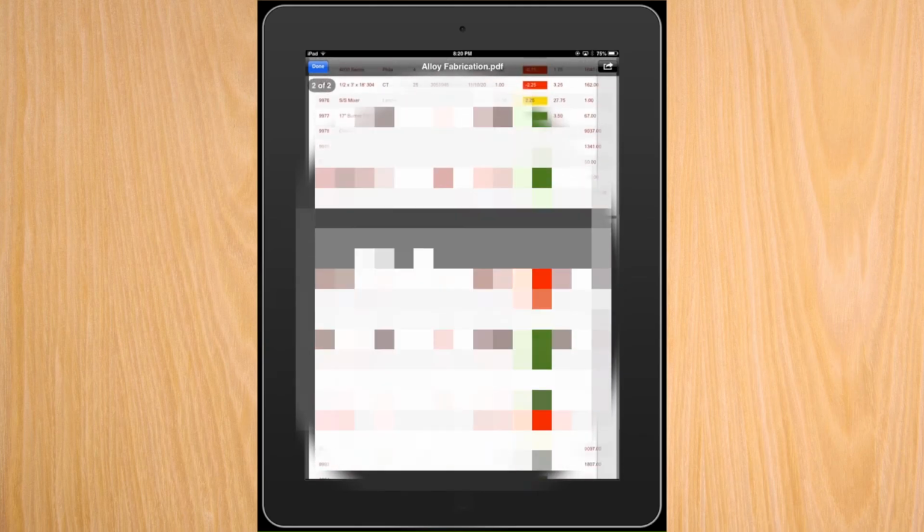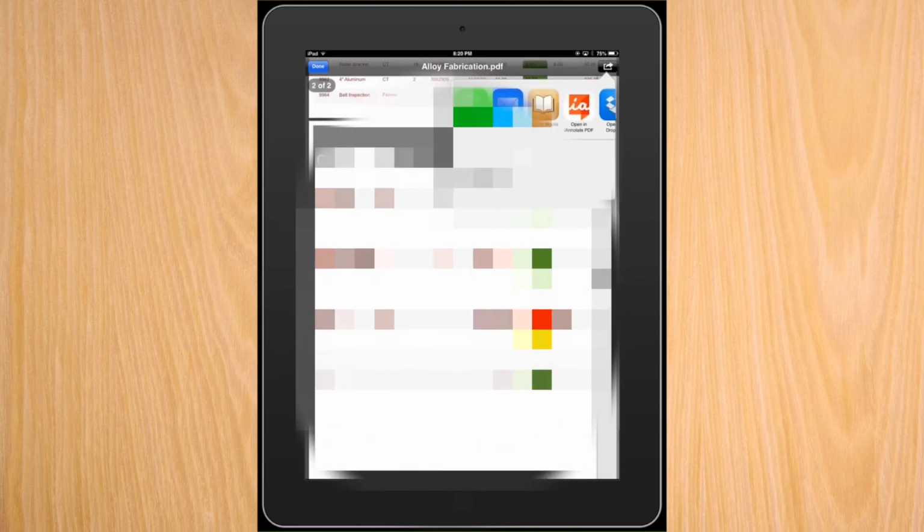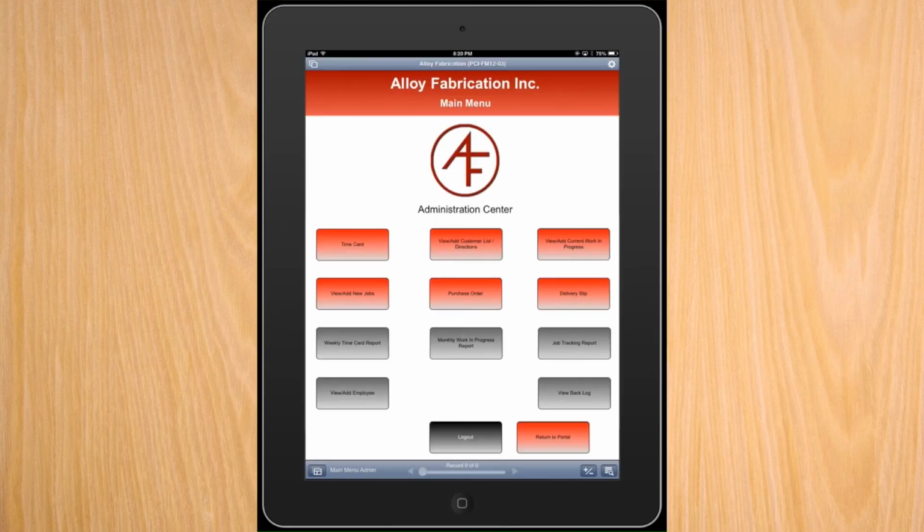Like discussed in the earlier features of this application, the user is able to choose to log out or return to the main menu to do another task. This is the same for all the reports.